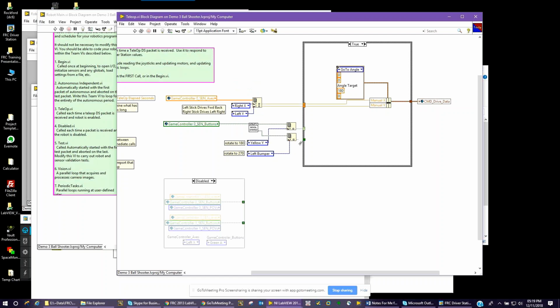And then I have my buttons. I'm doing the same thing, looking at the buttons, and I also have an enum for all my buttons, so I don't have to remember what number the yellow button is. My enum tells me that. So when I push the yellow button, this case will go true. I will set my mode to go to angle, and I will set my angle target at 180. There's my command cluster for the drive.